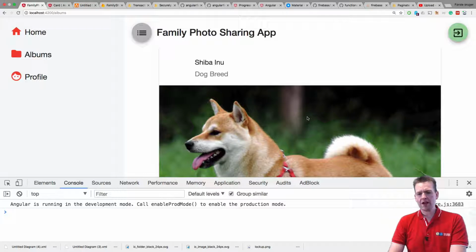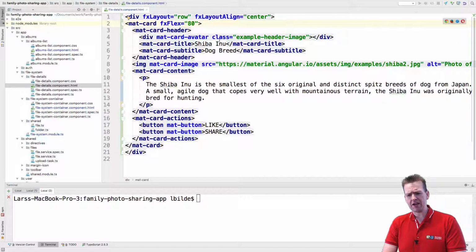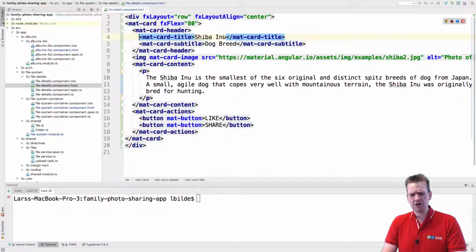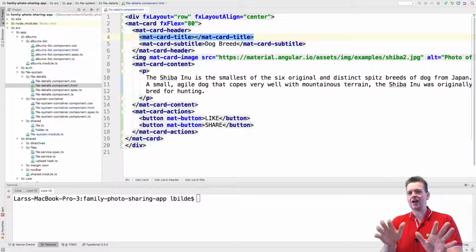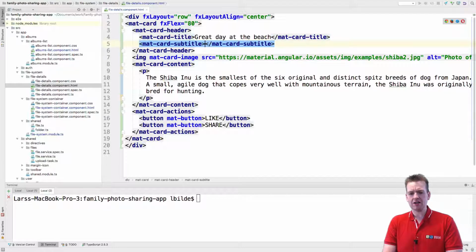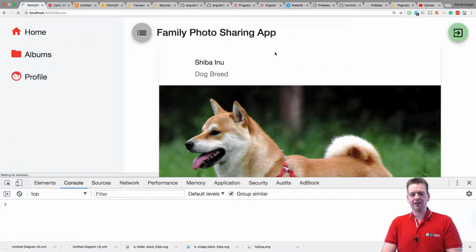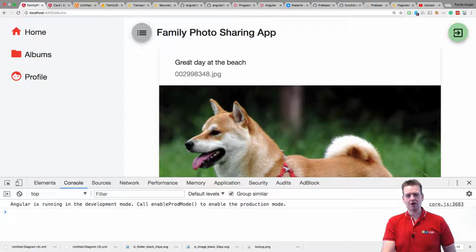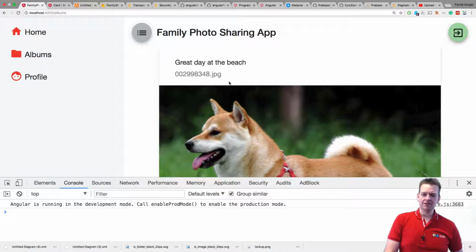Sweet. So now we have a card in the center right here, and let's start out by removing a bit of things. I don't want this image right here. I want a title, and right now it's going to be bogus data. I just want to build the UI for now. So I'm going to say maybe great day at the beach. I don't know. Maybe that's the image I put in here. And then maybe the subtitle could be the name of the file, 000.jpg. So this is going to be the display name, and this is going to be the file name. Maybe we'll change that later, but look at this. Now it should actually change this. So now we have a good name here for the file and the display name.